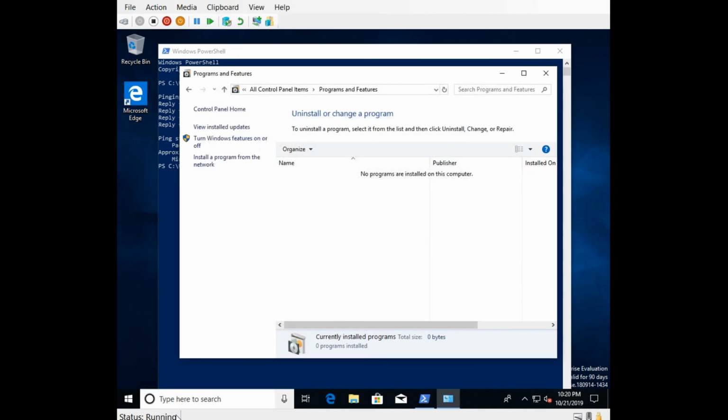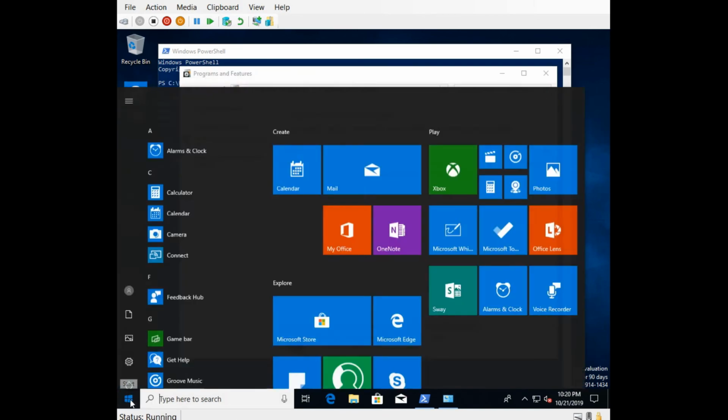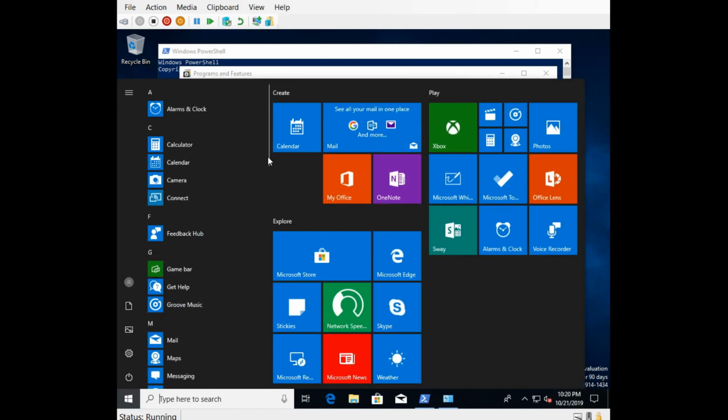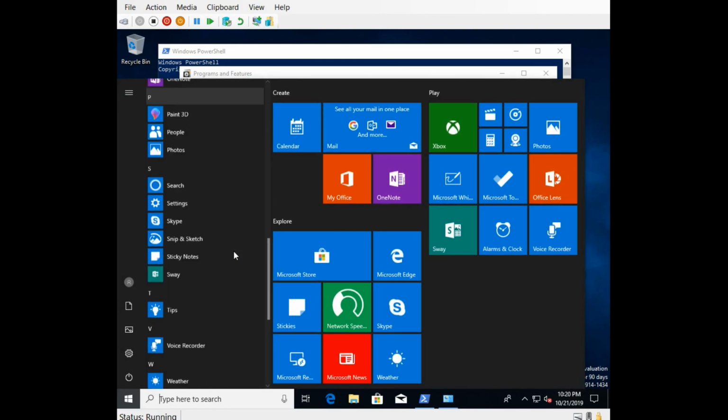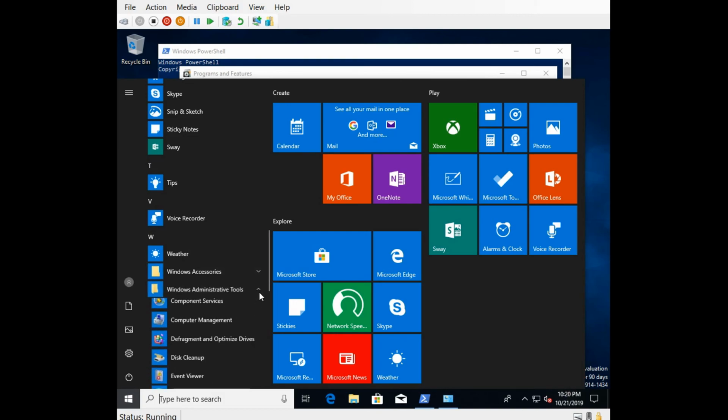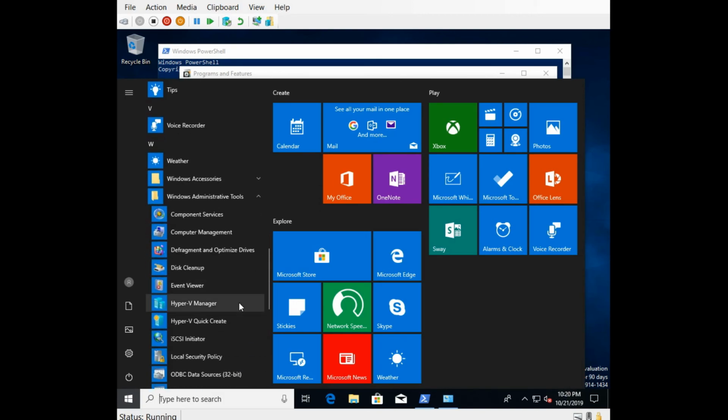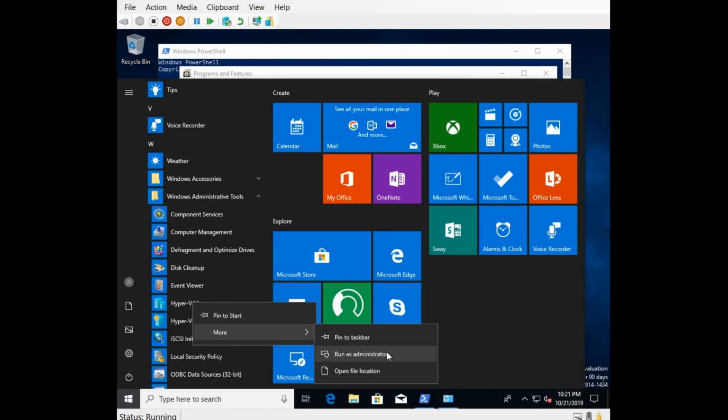Alright, so it's completed the changes, and you can find these if you click Start and begin to scroll down. Within the Windows Administrative Tools, you will find Hyper-V Manager. Now, this is where I ran into a couple of issues. So first, I'm going to show you what to do to make this function the way that we want. What we're going to do is right-click Hyper-V Manager, and we're going to run as administrator.